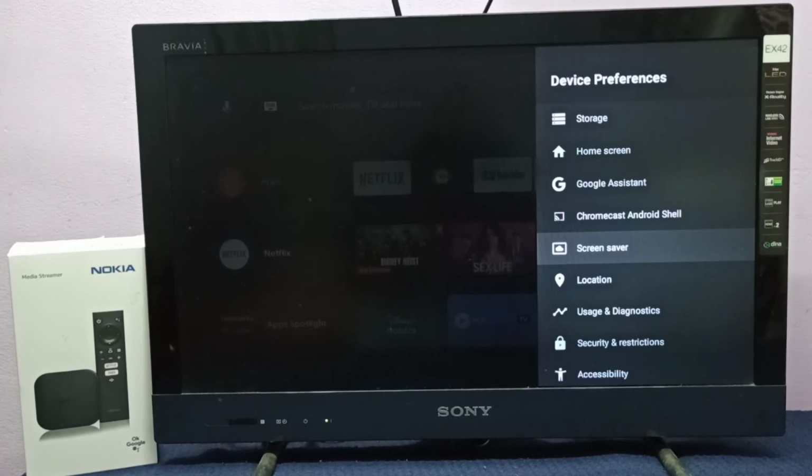So this way we can enable or disable developer options. Please try it.